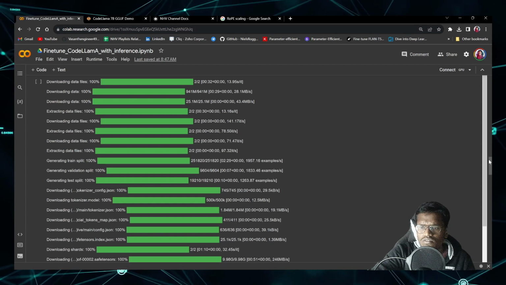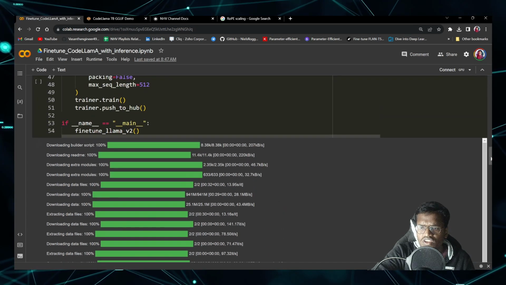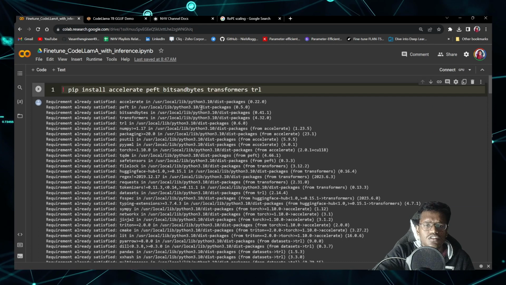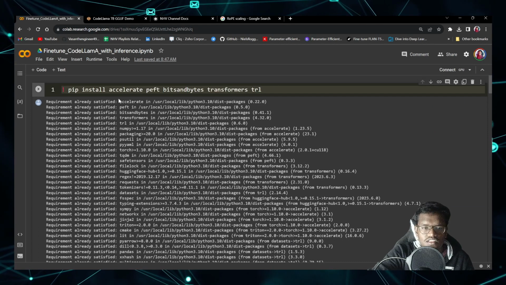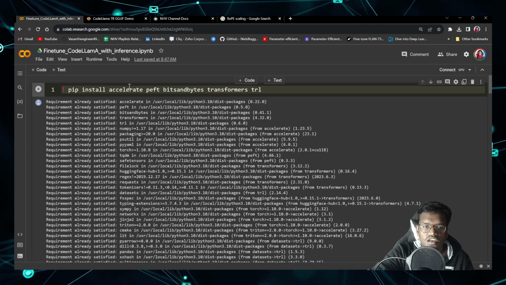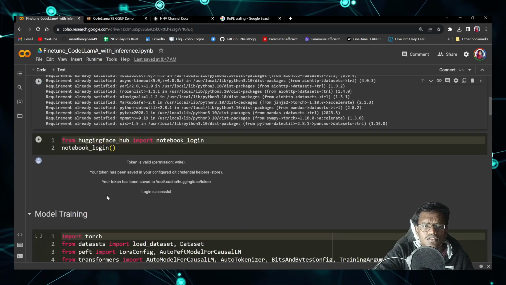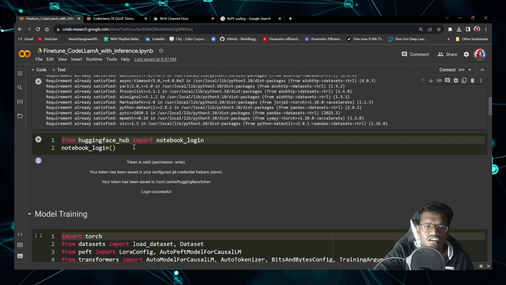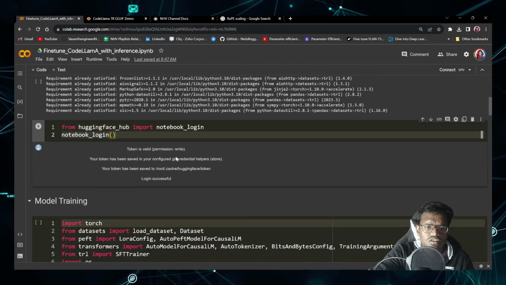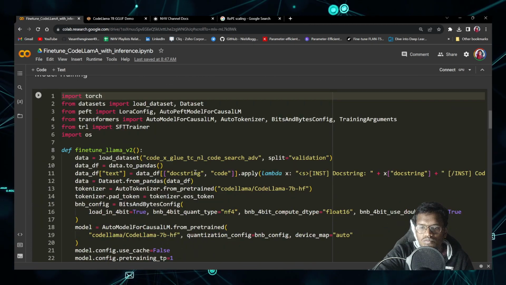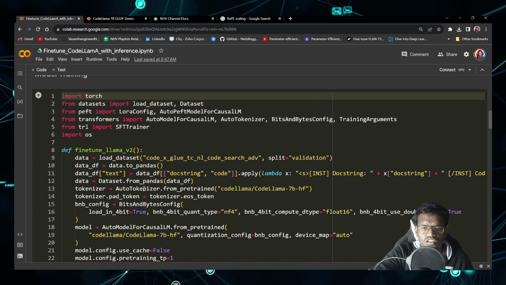So here we have this Google Colab notebook. First we are installing the libraries which are required as usual: accelerate, peft, bitsandbytes, transformers, trl. Those libraries are being installed and we are logging in to the notebook. Okay, so these are all some conventional ones which we have done already.